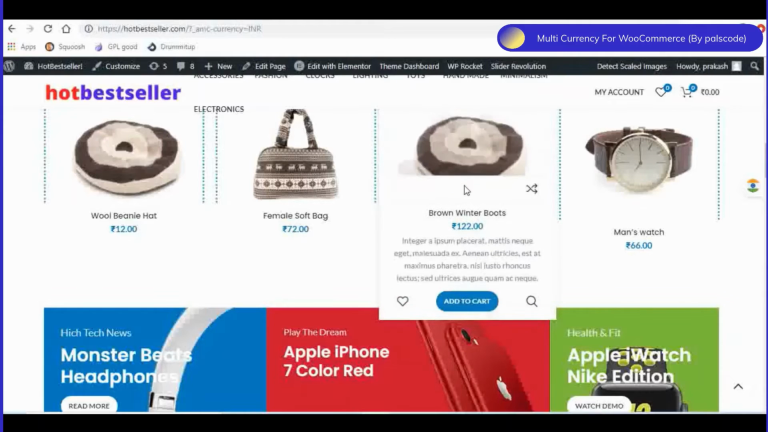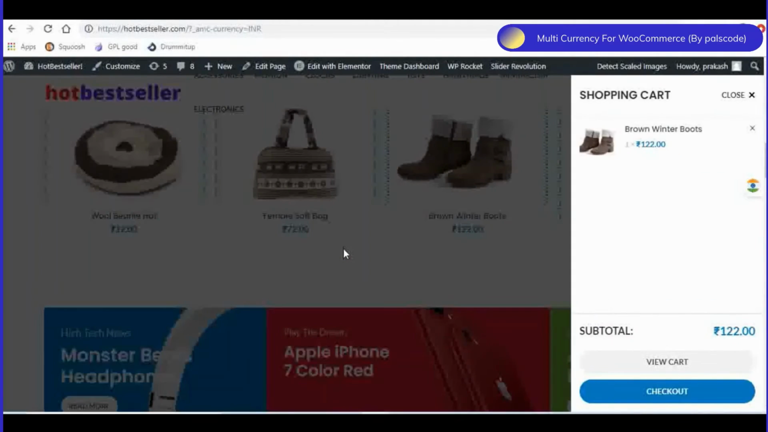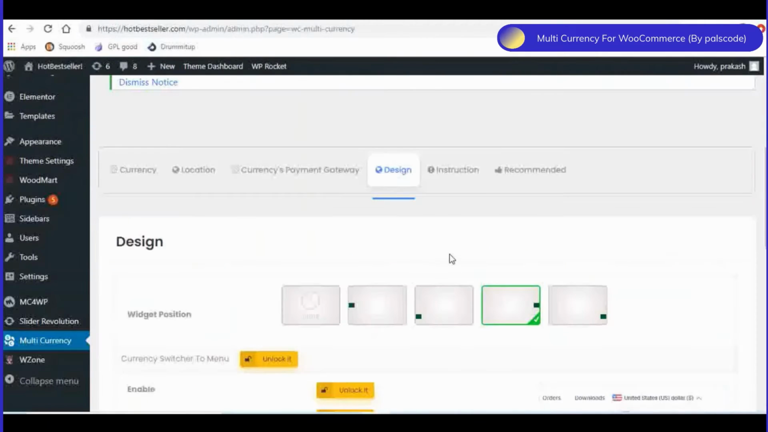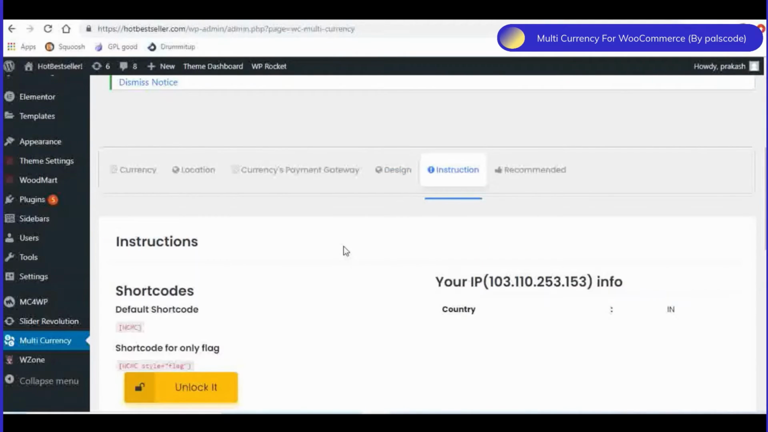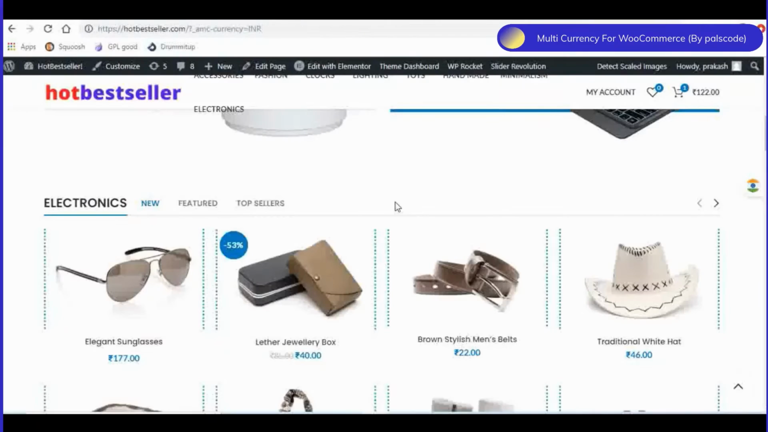So if I now click on add to cart, I can check out with the currency that I have selected, and also I can change the currency on the checkout page. Not only this, if I want to use the shortcodes, I have the shortcodes ready with me, and I can use the shortcodes maybe in the menu. So I can use the shortcode also with this plugin.